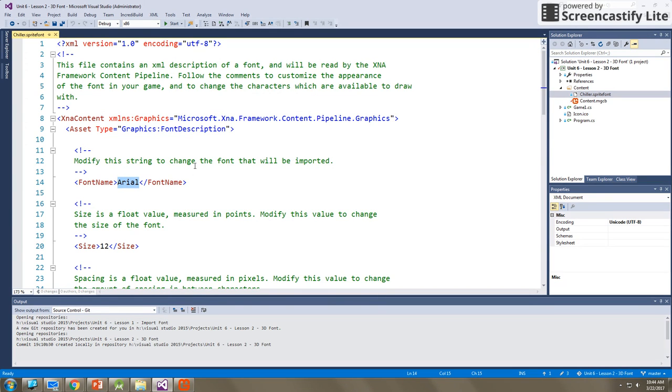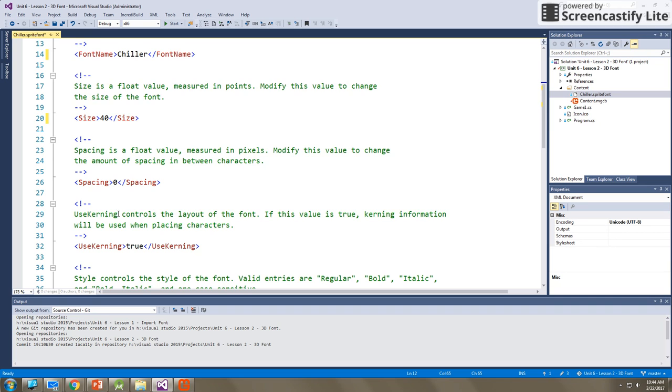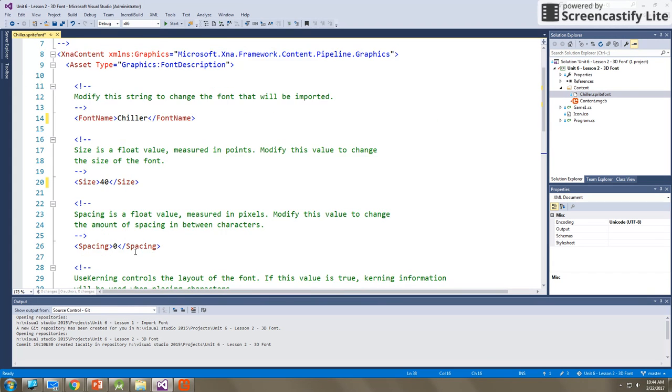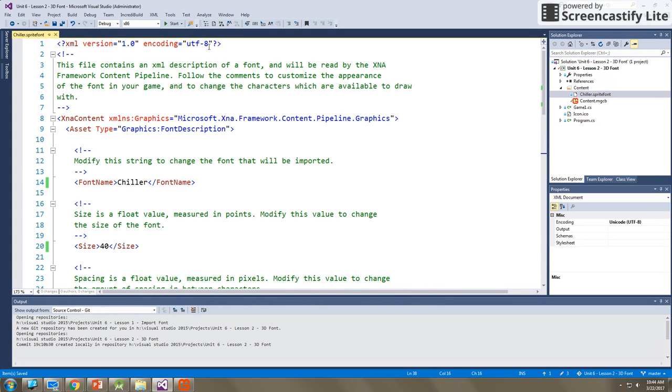If I want to use the Chiller font, I actually need to use that as my font name. And here, I want it to have a size slightly bigger. Let's do maybe 40. I'm going to leave the rest the same, but remember, you can add in additional instructions if you would like. So now I'm just going to save my program.